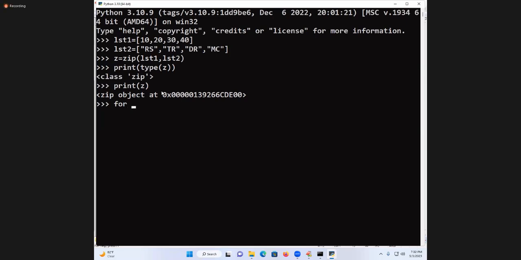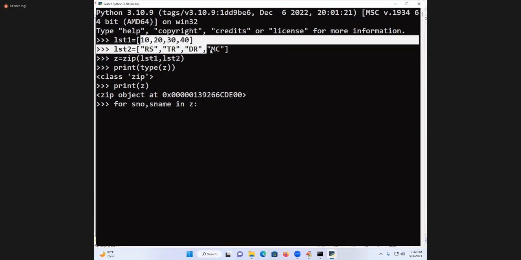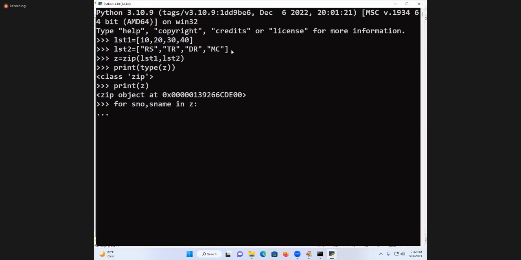For student number, comma, student name, some variables I am using, in Z. Z contains how many objects? 2 objects, lst1 and lst2. First value of lst1 is 10. 10 will be kept in where? SNO. First value of lst2 is RS. Kept in where? This will repeat for all numbers and names.